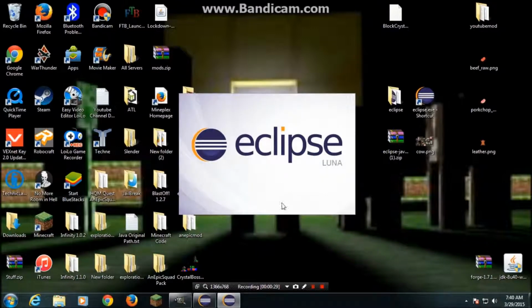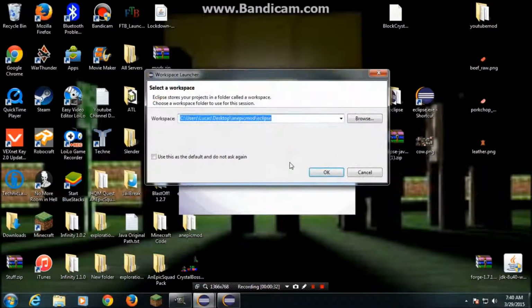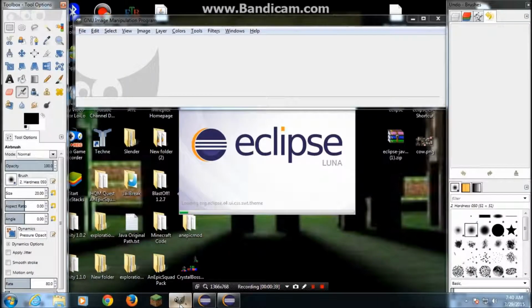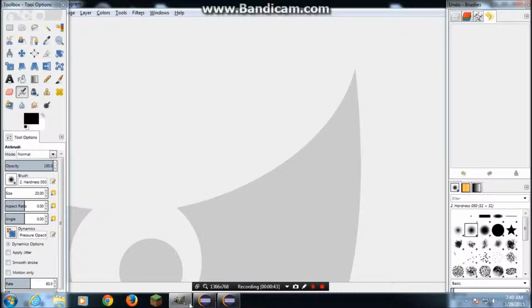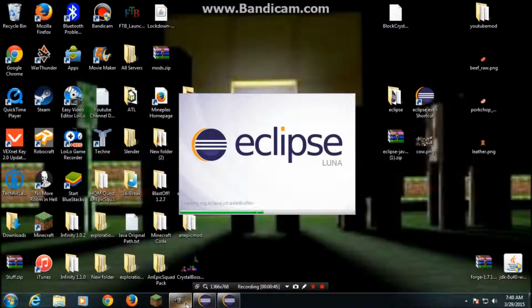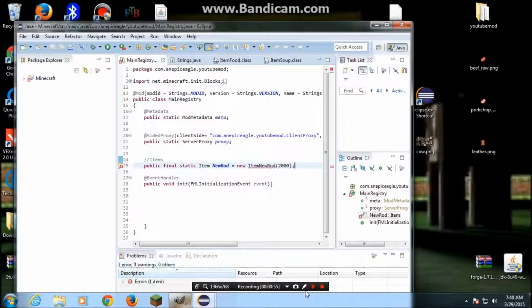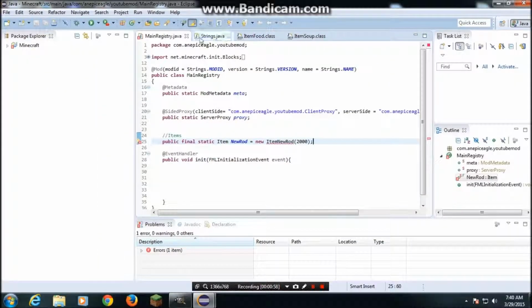So we're going to open Eclipse, and we're going to select our YouTube mod clips file, and we'll go from there. You'll notice I also have GIMP open because I'm also going to show you how to make textures with GIMP. That's what I use, and it works really well, so I'm just going to be using that for today's tutorial. So we're going to get a lot covered today. Hopefully it won't take too long to do all this. So, first things first, open it up.